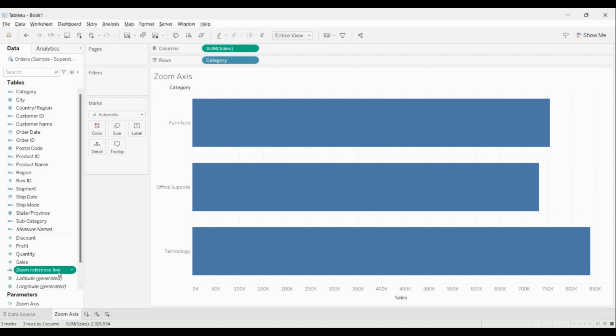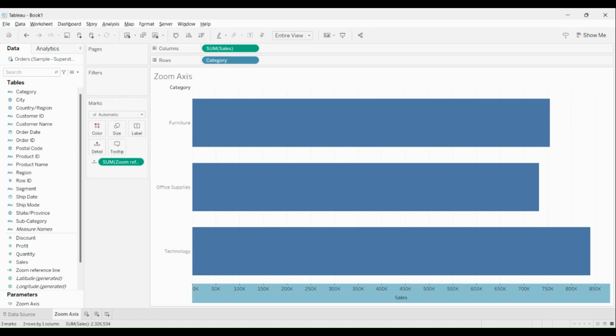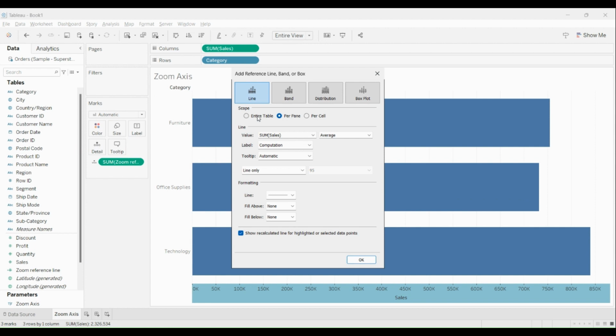Now to use this as a reference line, I will drag and drop it to detail. And now I will right click on the x-axis, click on add reference line. And over here, I'll do it for the entire view and I'll pull in the zoom reference line. I don't want to show any computation as a label, so I'll make it none and I'll click on OK.